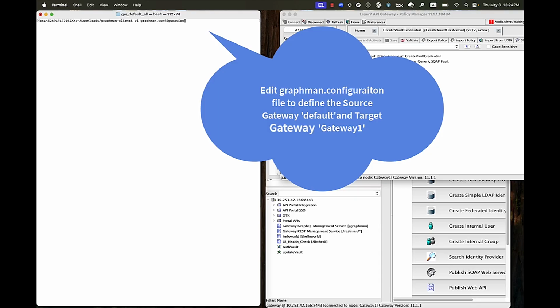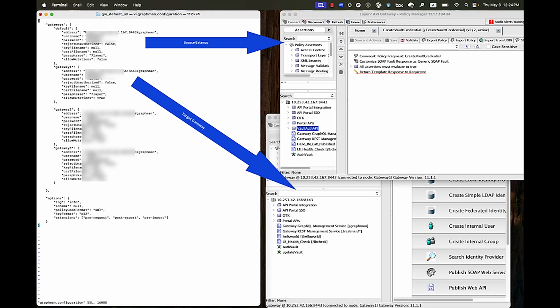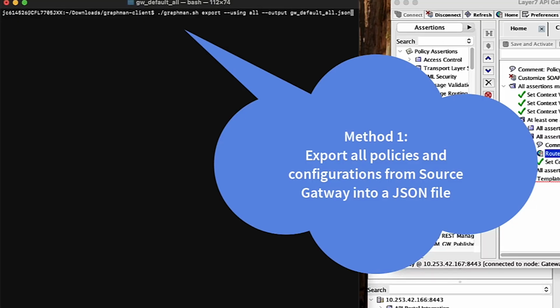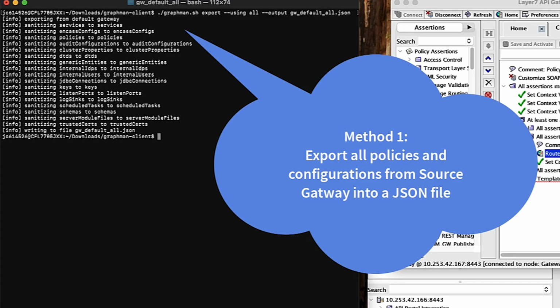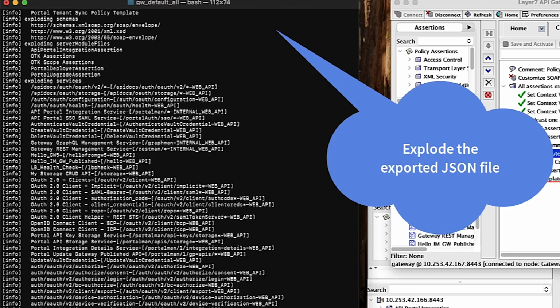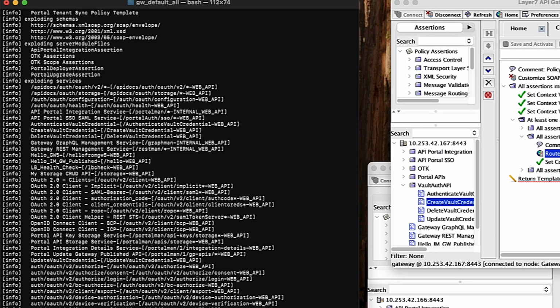After downloading the Graphman client, the first thing you would do is edit the Graphman configuration file. And now you'll see that we have our source gateway defined as the default gateway and our target gateway defined as gateway 1, which is shown at the bottom of the screen. The first method we'll show is exporting all the policies and configurations from the source gateway into a JSON file. To do this, we'll run the Graphman sh export using all command, which will export the entire contents of the gateway. Next, we'll use the explode option of the Graphman client to break this down into a folder structure, which will separate all the various entities from that gateway into individual files.